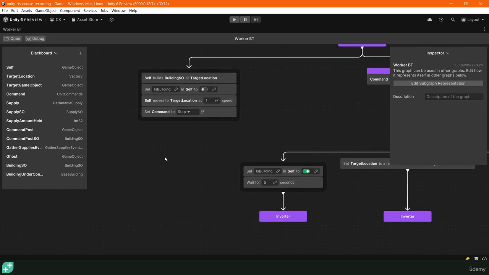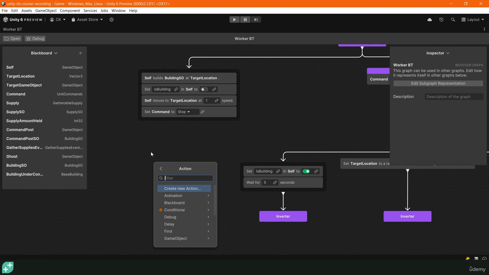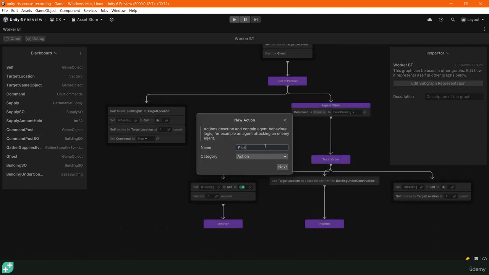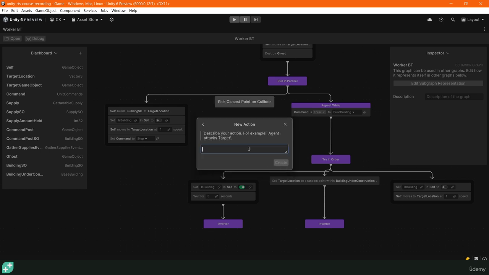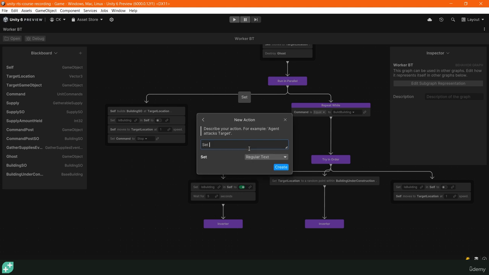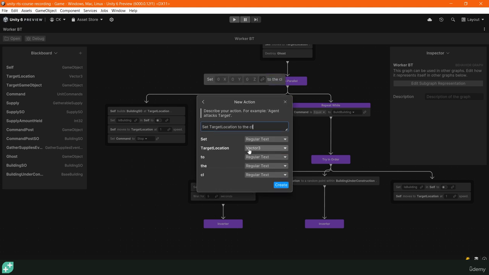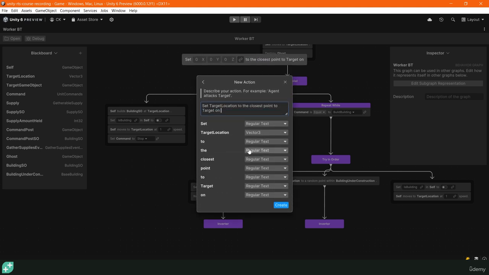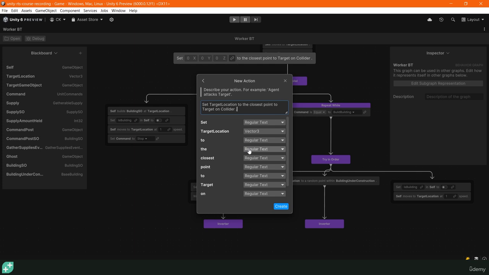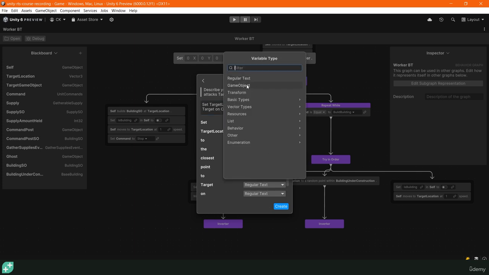So let's make a new node that will pick a target location based on the collider. We'll call it pick closest point on collider, and we'll leave that in the default category of action. If we click next, what's the data that we think we need here? We need that target location, the point that we want to check from, and the thing that we want to check for collider on. I think the story set target location to the closest point to target on collider makes a lot of sense, where both target and collider can be game objects.